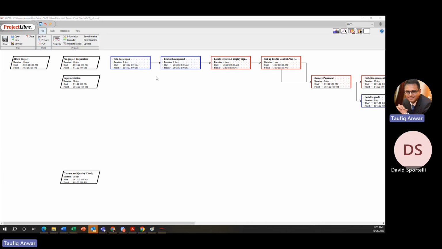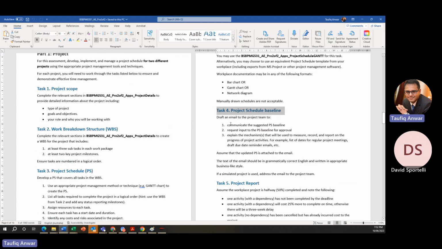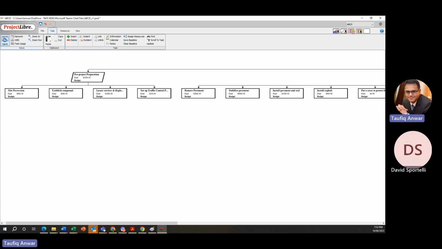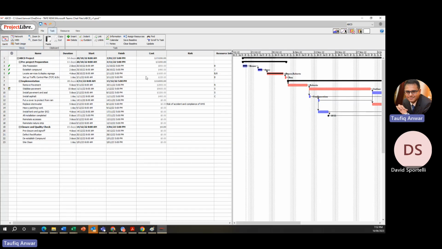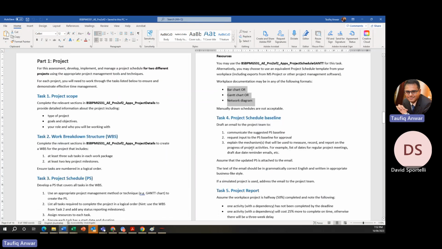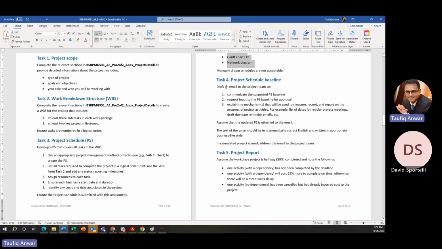So the next part, which is here, you can actually get all of these things from these files. The network diagram is here, the WBS is here, the Gantt chart is here. So pretty much all the views that they want are already there in the project file. So yeah, let's come to the question, task number 4.